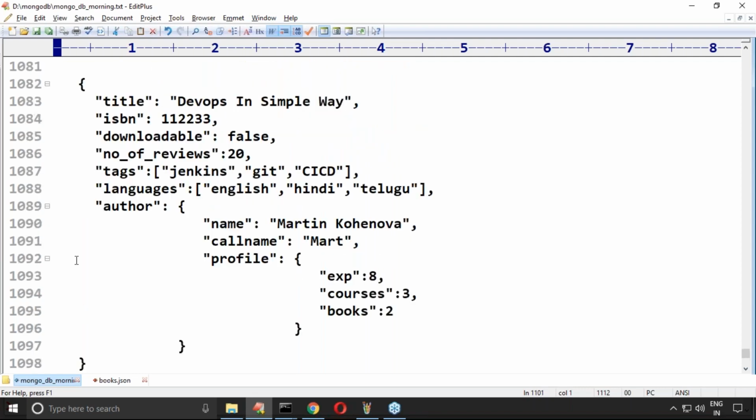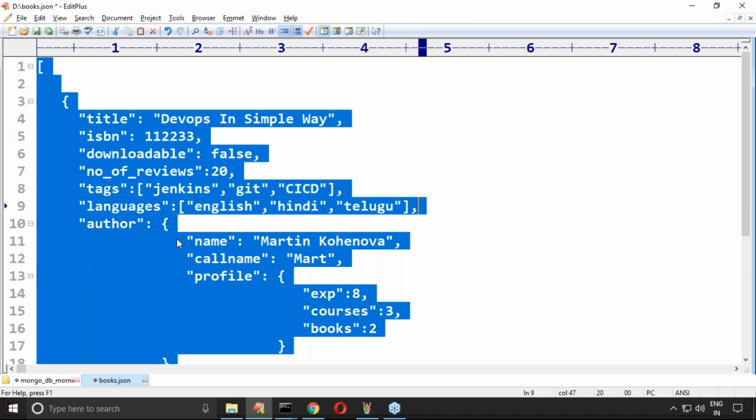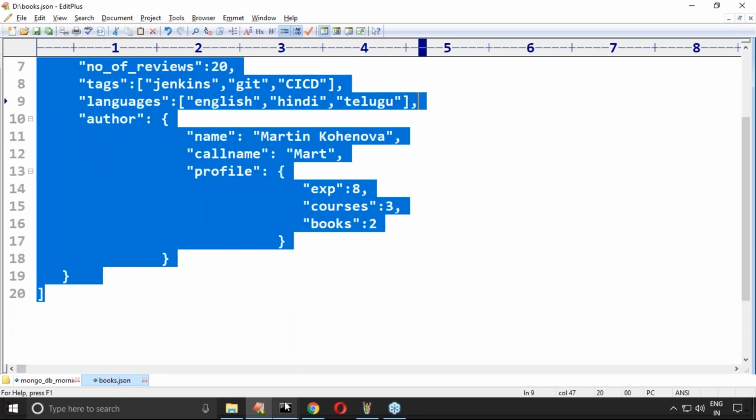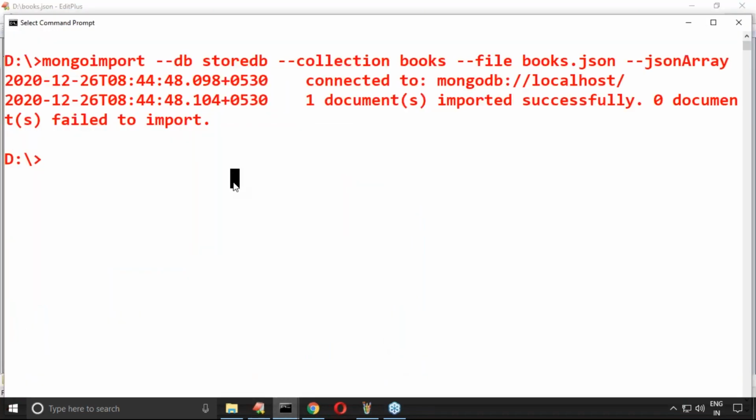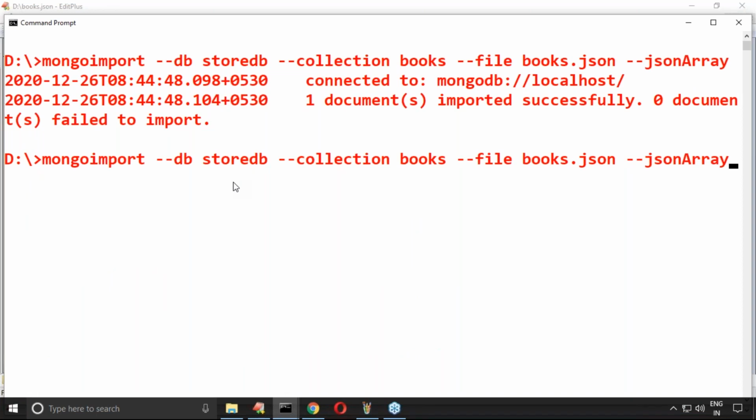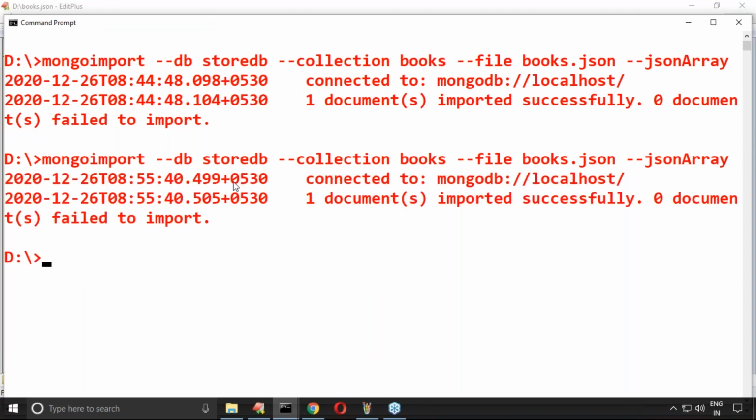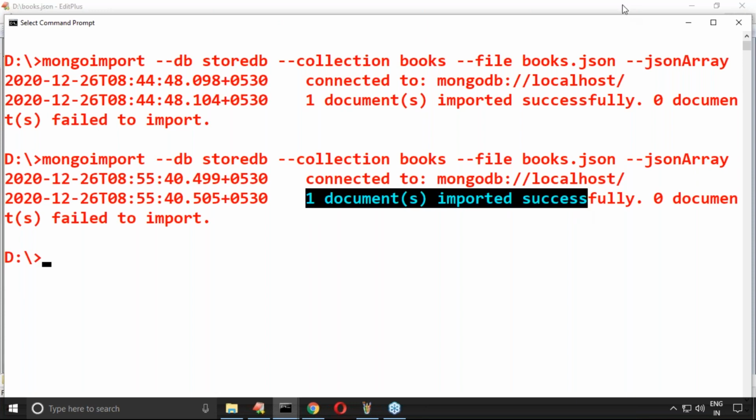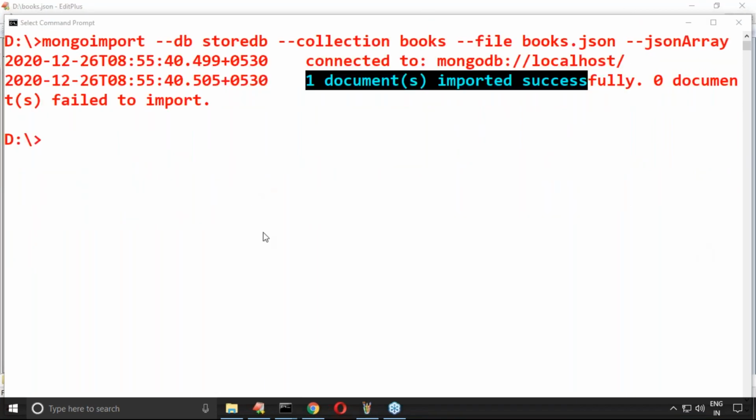Are you feeling comfortable, sir? Let me insert this one. Is it really going to be inserted or not? Let me save this one. Now here, the same command I'm trying to use. Okay, one document inserted successfully.